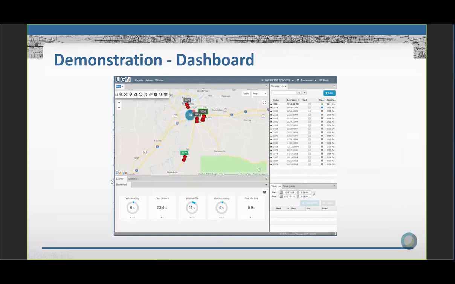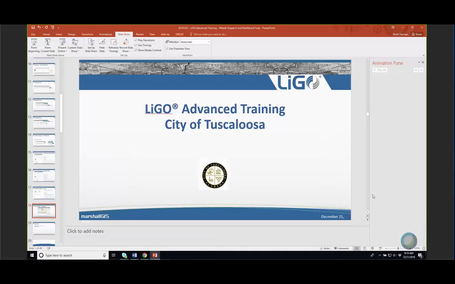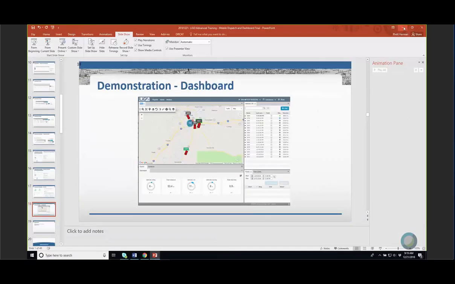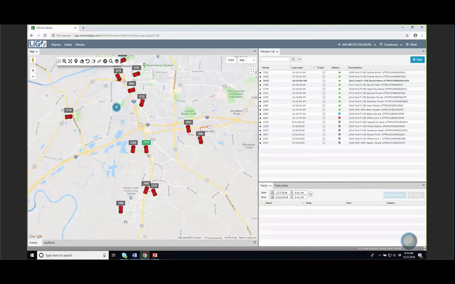So, any questions so far? Are these already on all of our users, or do we add these? The dashboard. So let's take a look at that.